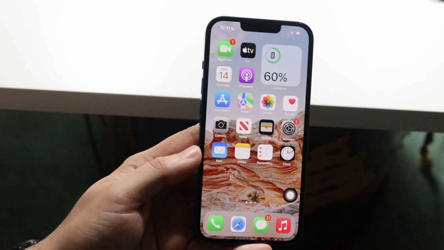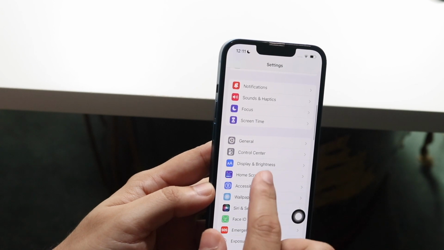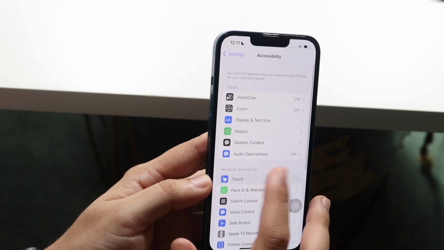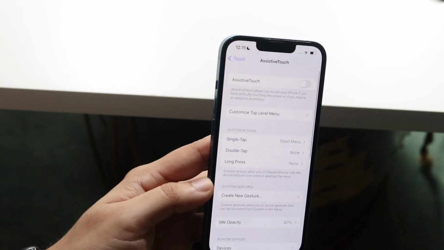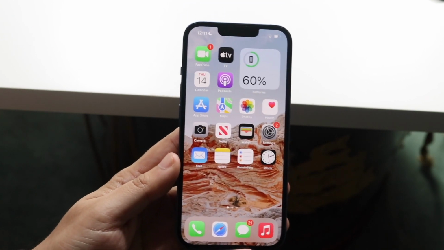Now, when you want to turn off Assistive Touch, you can make your way back into your settings. You can go into Accessibility right here, click on Touch right here, click on Assistive Touch here and turn it off right there. So that's pretty much the process. Extremely easy. Doesn't take too much time.